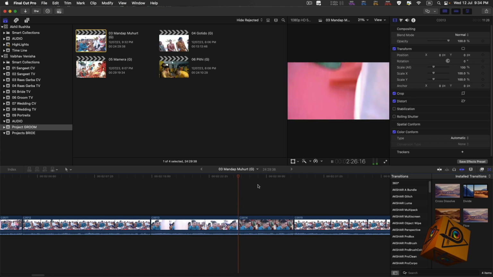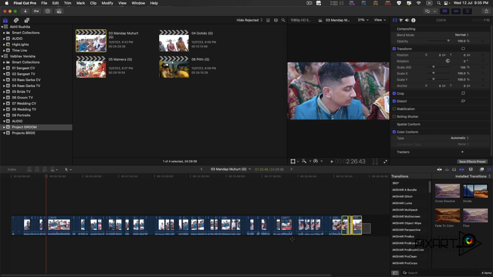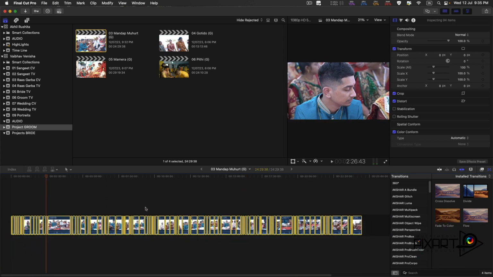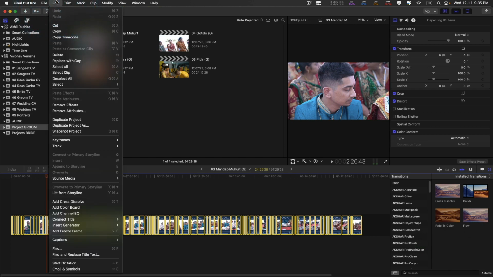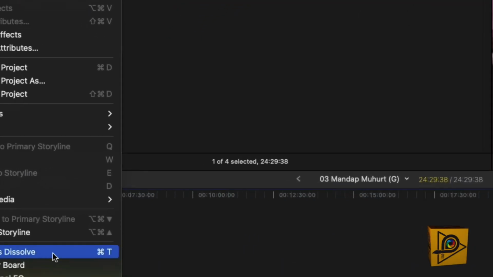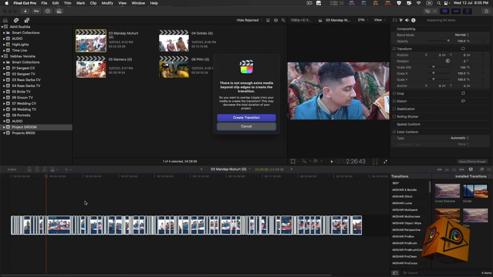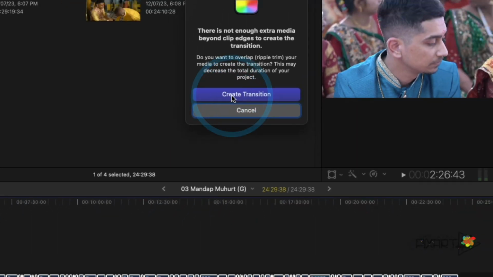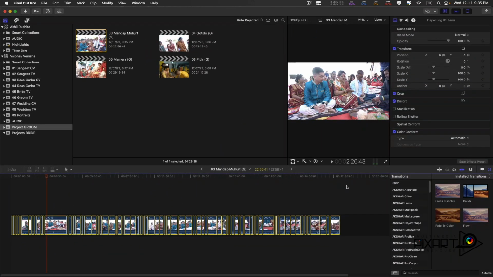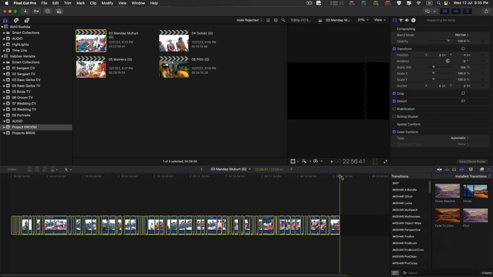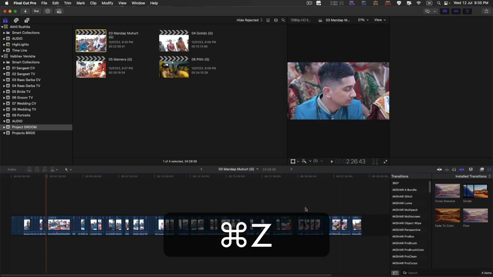Here I am going to show you a technique that can easily trim every clip in the entire timeline as needed. First, select all the clips in the timeline. Then select Add Cross Dissolve from the Edit menu, or use the shortcut key Command+T. You will notice that cross dissolve between each clip, and the timeline will also be shortened, because each clip overlaps according to the time of cross dissolve.